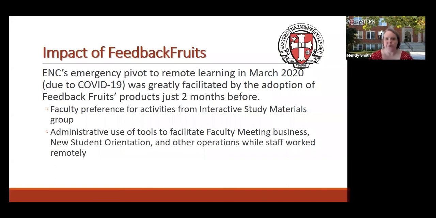So, for example, we developed asynchronous procedures for handling the business items in our faculty meetings by using the interactive document tool to help facilitate discussions. And we also transitioned some elements of our new student orientation to Canvas and then used interactive video to help make sure that our incoming students understand the information that's presented by financial aid and some of the other offices.